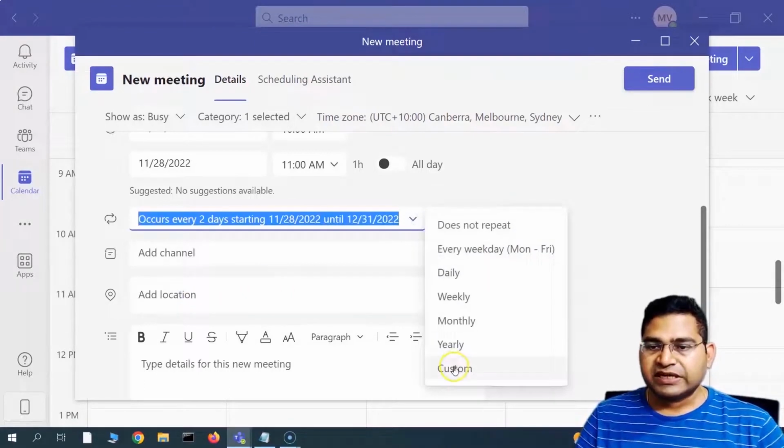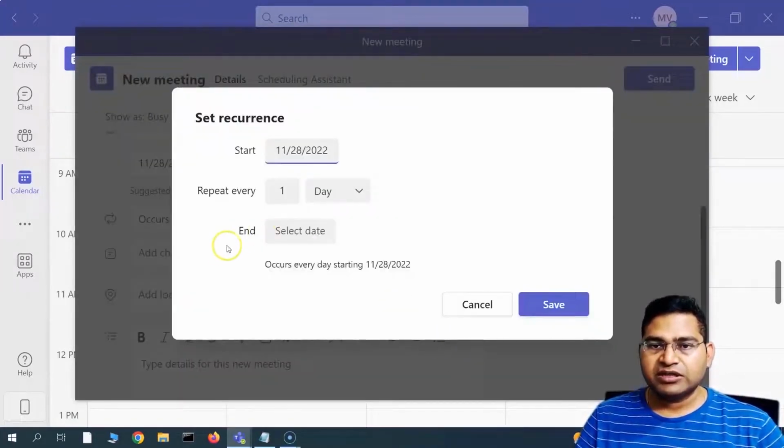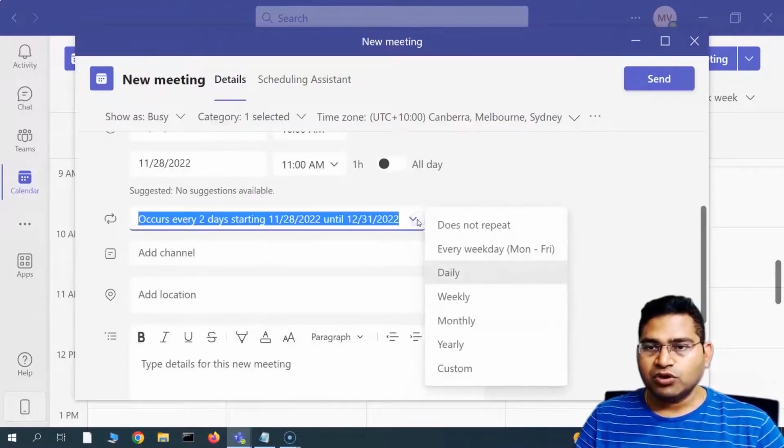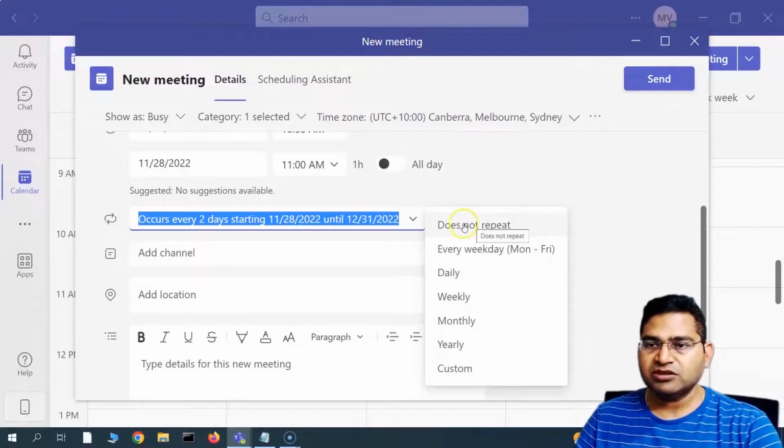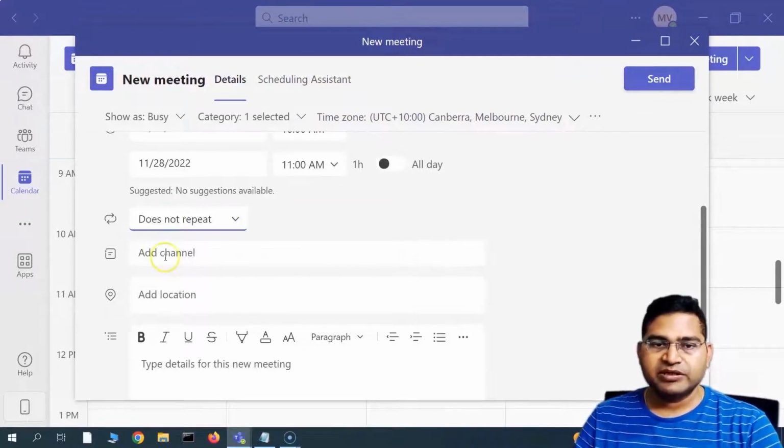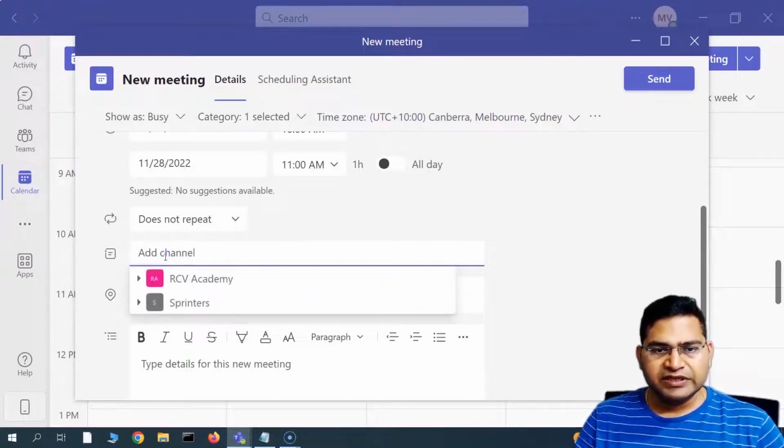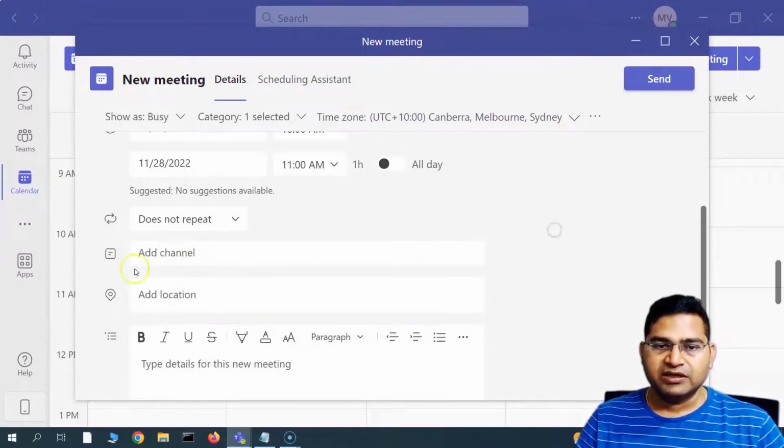The last option is the custom repeat. So basically if I click on the custom, right, I can choose the recurrence based on the custom setting that I can do here in the set recurrence. Okay, if I do not want to have this meeting repeating, which I was doing previously, so just one instance of the meeting, click on does not repeat, and then here you can simply go ahead and add channel if you want, right? Not required.